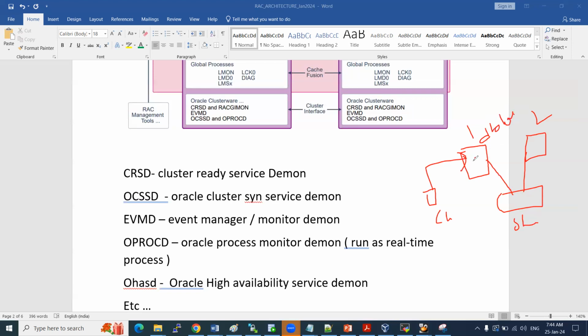The same data block another user is trying to connect. At that time the connection is going to node 2. From here this user is trying to access the same kind of block from the database. What will happen? Once this block is read into one node's memory, it will be locked. It will be locked here.